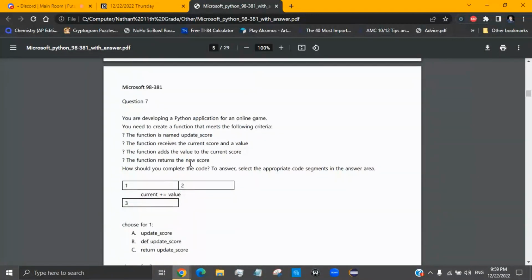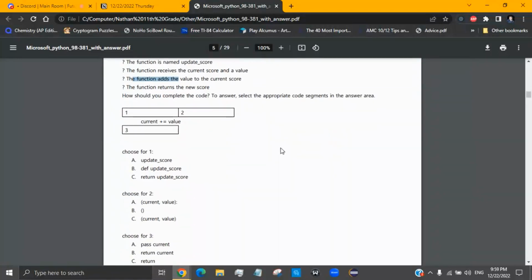Let's take a look at question 7. You're developing a Python application for an online game. You need to create a function that meets the following criteria. Criteria 1 is the function is named update score. Criteria 2 is the function receives the current score and a value. Criteria 3 is the function adds the value to the current score, and then finally the function returns the new score. So basically it wants you to complete the code, but in a multiple choice fashion.